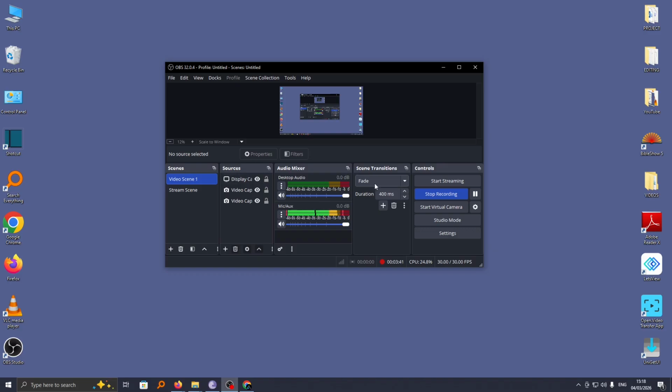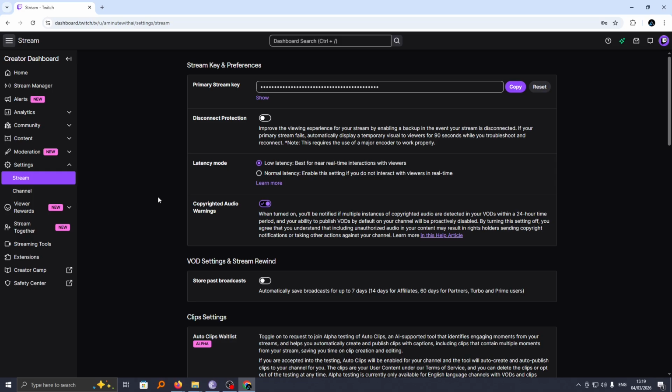Now to add this to your OBS or any other streaming software, then select your source and then select Twitch and add your streaming key, and then finally click on start streaming to start your stream. So that's how you can set up a stream on Twitch.